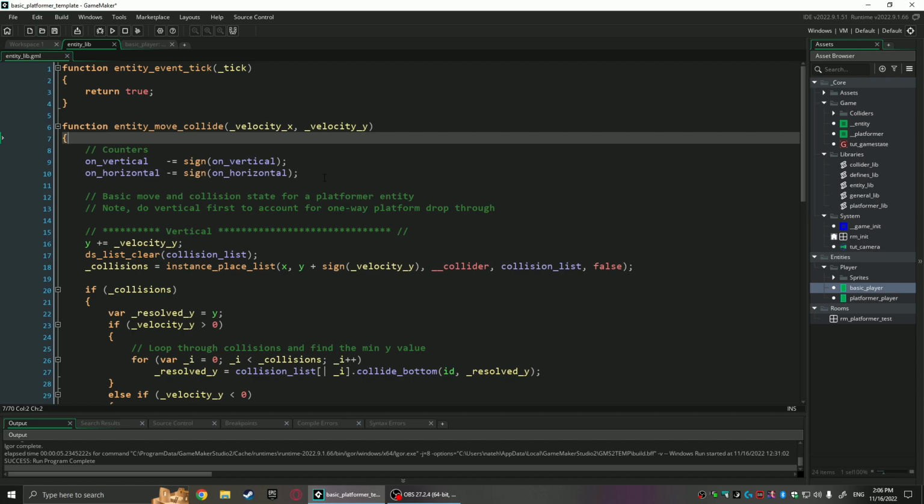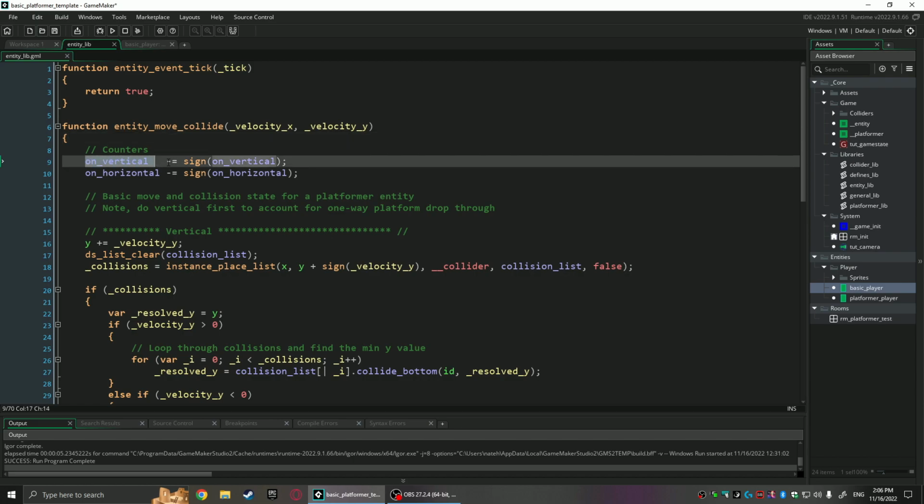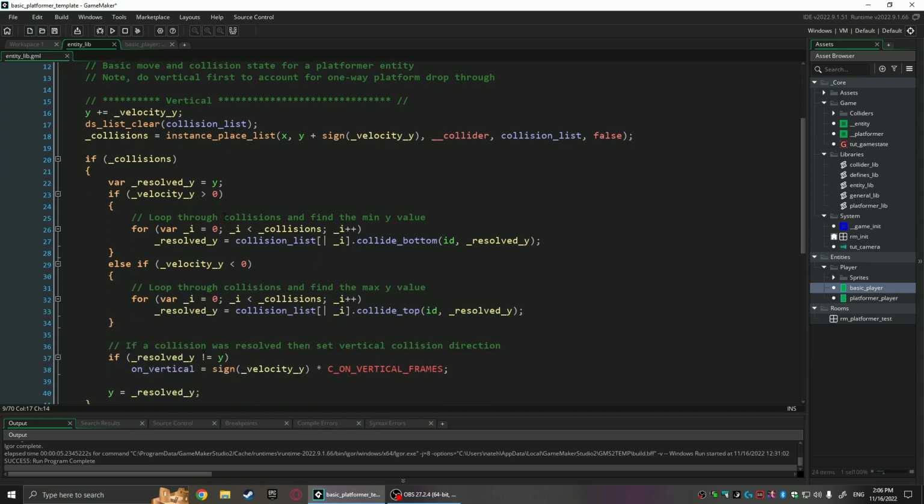So if you have like an on ground variable, well, on vertical would be that when it's positive, meaning it's pointing down. And then the math is actually not here. What it does is it calls a collide function from the collider. And when I get to the colliders, I'll explain how that works.